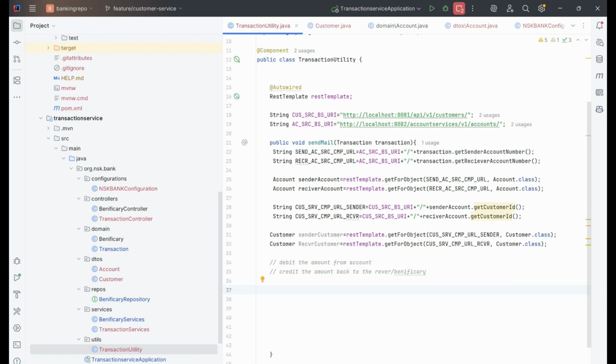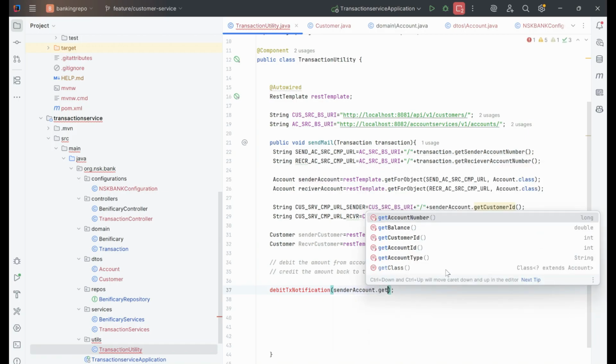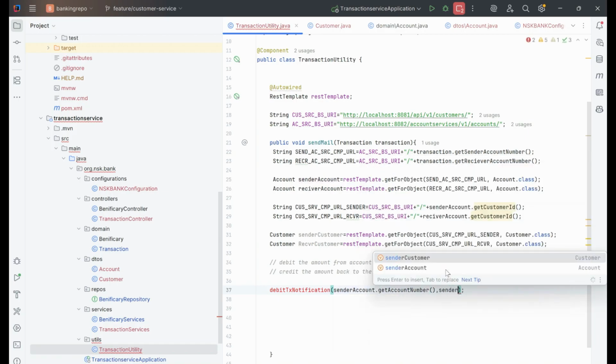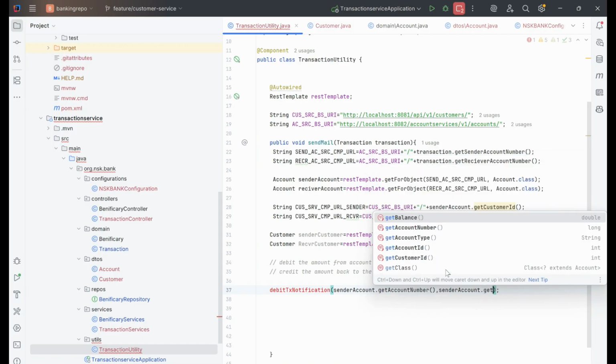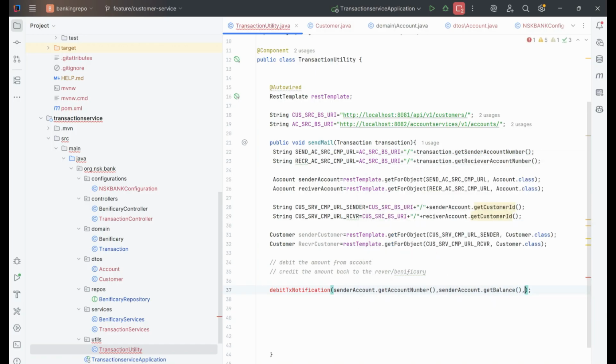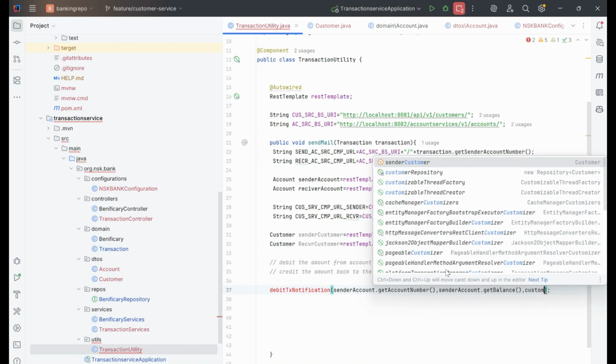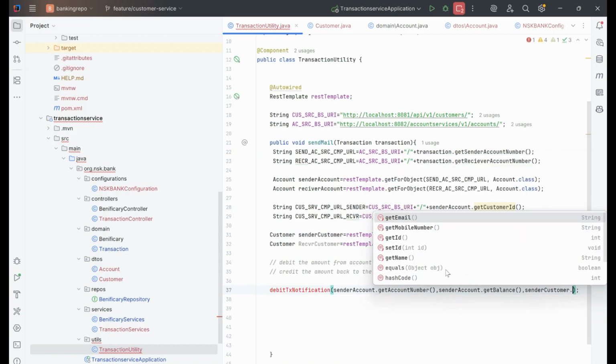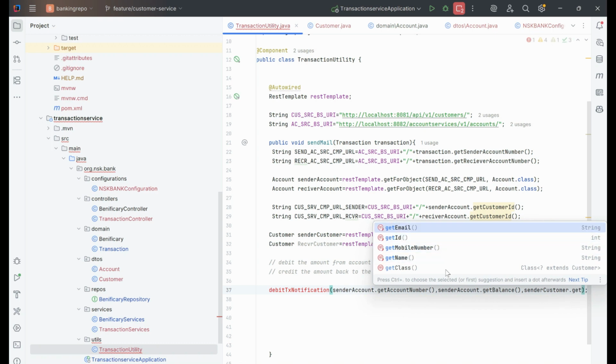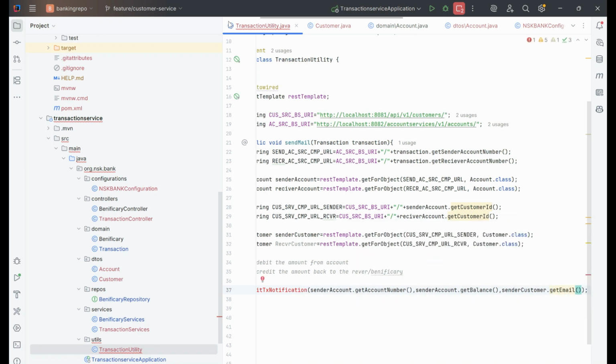like the amount is credited to the receiver account with so and so from so and so account. Okay, so now I'll be writing the methods for debit transaction notification, which will take the sender account dot get account number, sender account dot get balance, the current balance. We'll be getting it, and we'll be using the transaction. We will have the sender customer. We'll be getting the customer name, or we can get the email. So we need to send an email, right? We'll be getting the email.